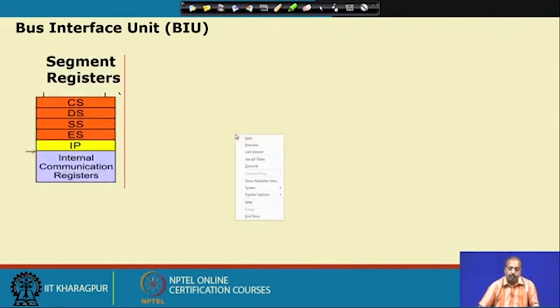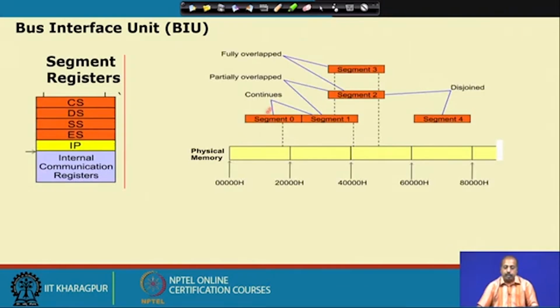The operation of this bus interface unit is like this. Suppose this is the physical memory address space, starting at 00000 and going up, say, to 20000 hex, increasing this way. Now it is divided into segments. Physical memory is divided into segments. Maybe 0 to 20000 hex is one segment, and this is the next segment. We call these segments.